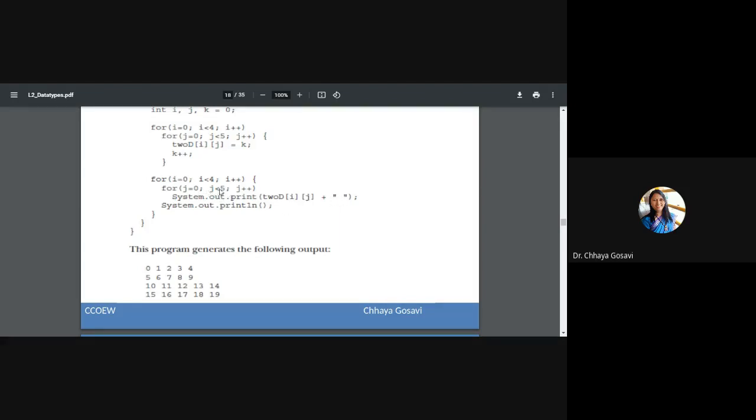Then after it finishes, note that if we have only one line in a for loop or if statement, there is no need to give brackets. So this for loop has only one line, this one. And at the end of this for loop, it will print a new line and increment the value of i. This is how your program will work.